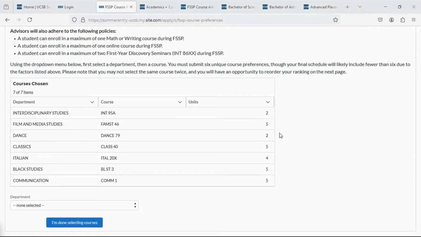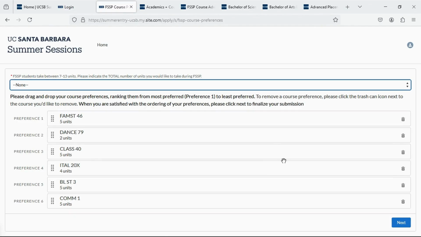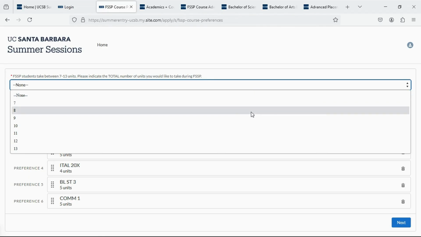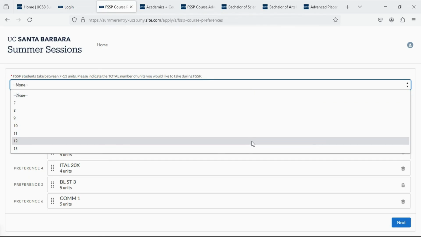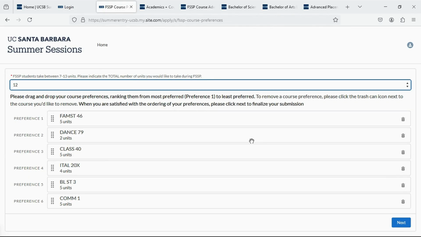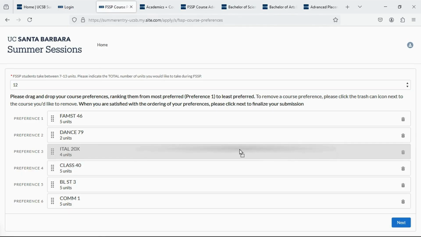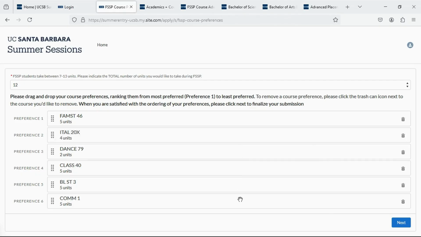I have now added 6 course preferences to my course preference form. Now that I've loaded 6, I'm going to click I'm done selecting courses. This next page will open up. On this page, you'll be able to select how many units you would like to take. I'm going to select 12. And then you also have the option to reorder your preferences. You can do so by clicking on the preference and then moving it up.